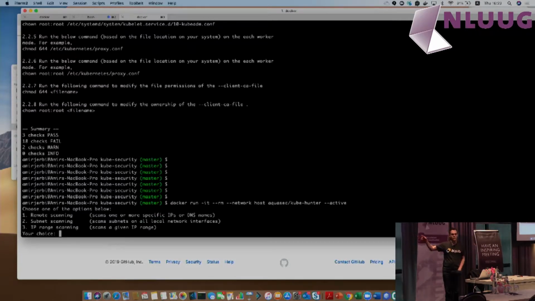I'm running kube-hunter as a Docker image. You see, it will ask me a question. Do you have a specific IP address of a Kubernetes cluster that you want to check? This is option number 1.